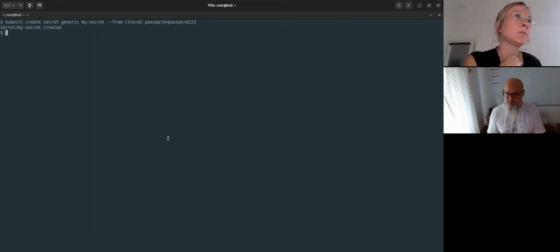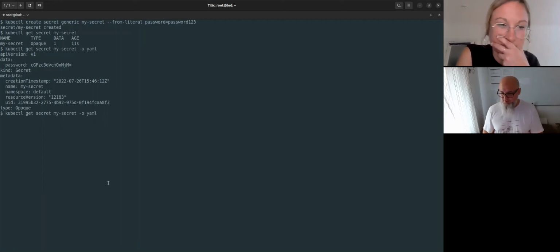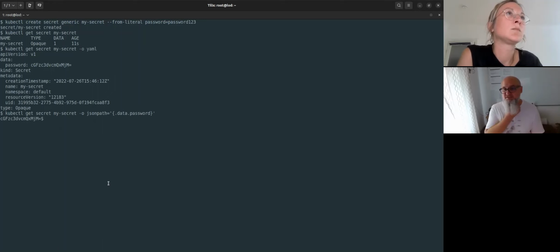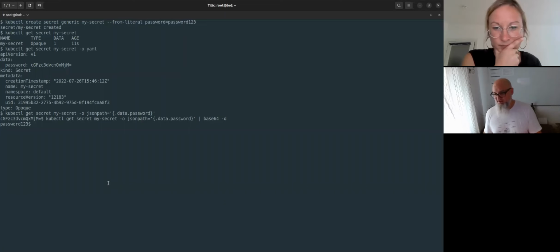And yeah, we can take a look at the secret. So kubectl get secret my secret, and if we do a -o yaml, we get this here, and this is encoded, not encrypted. That's the important part here. So let's decode that stuff. If we do a jsonpath, data password, we get the password itself, base64 encoded. And now let's do a base64 -d. And we have it in plain text. Okay, so yeah, no encryption.